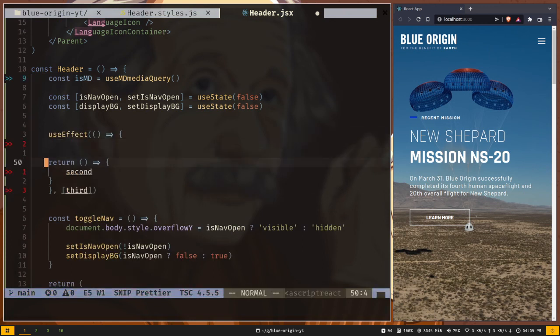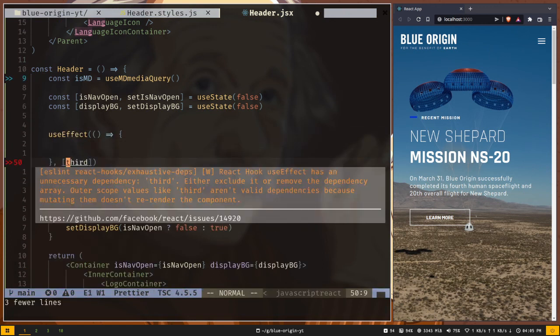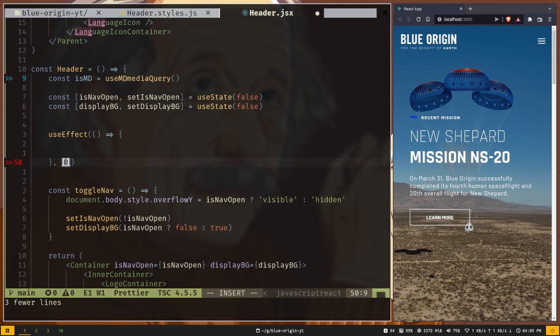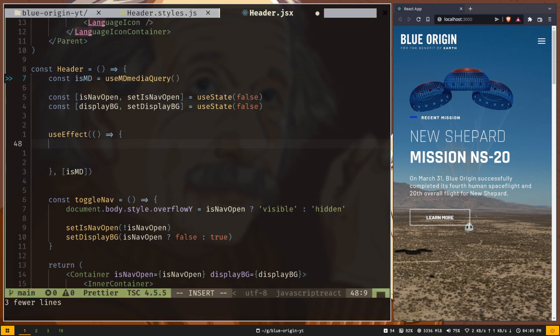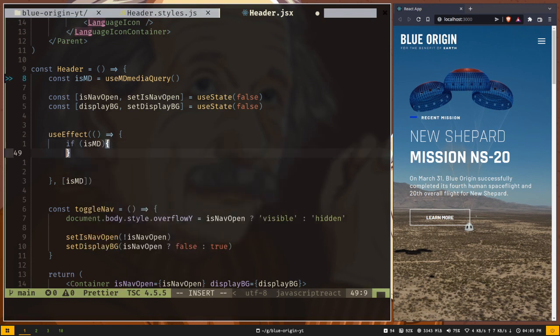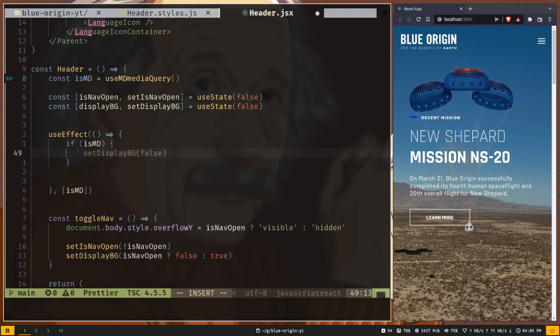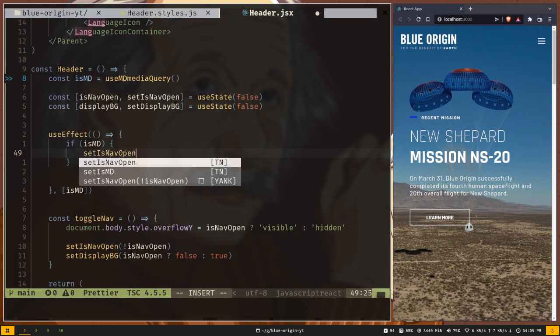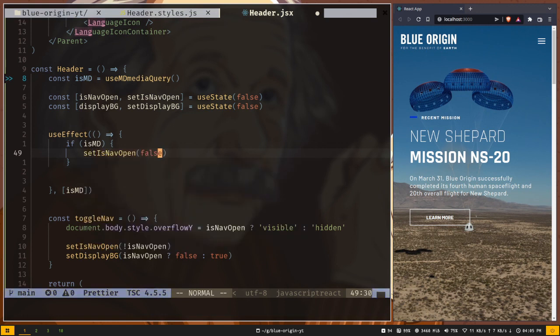I don't need this return function, and the dependency will be isMD. So whenever the isMD state changes, I want to do some operation, but only if isMD is true. So if isMD is true, then I want to close the side navigation. So let's change the state: set is nav open will be false.